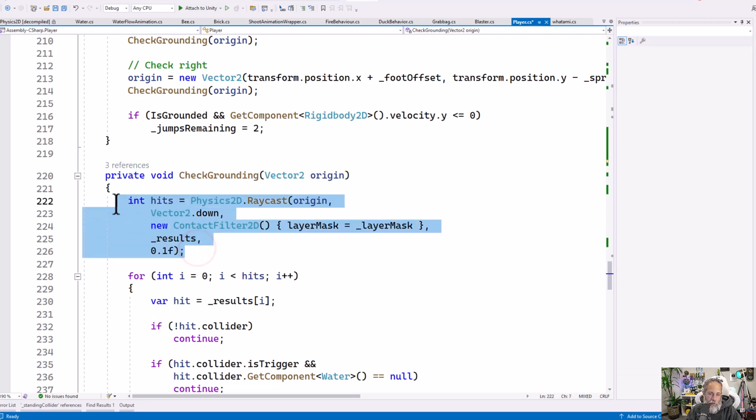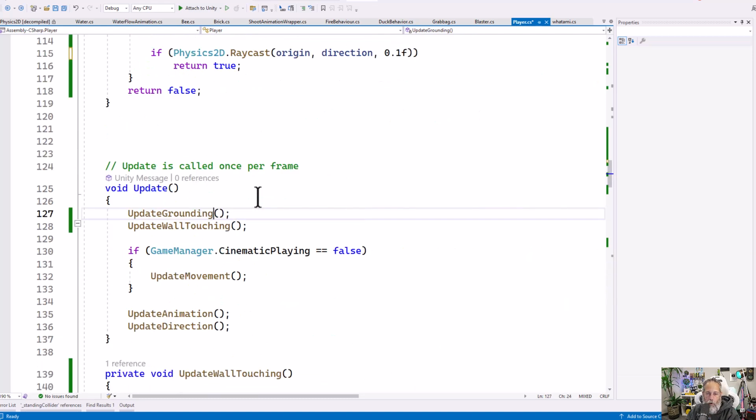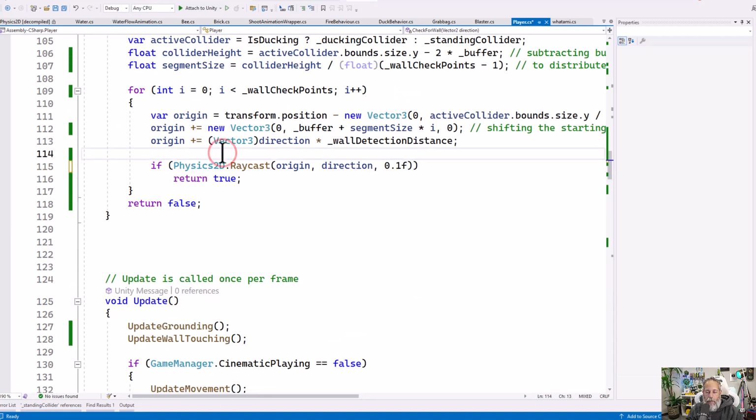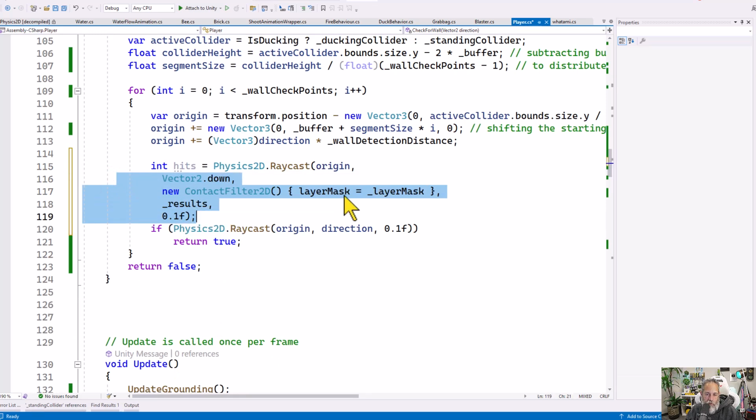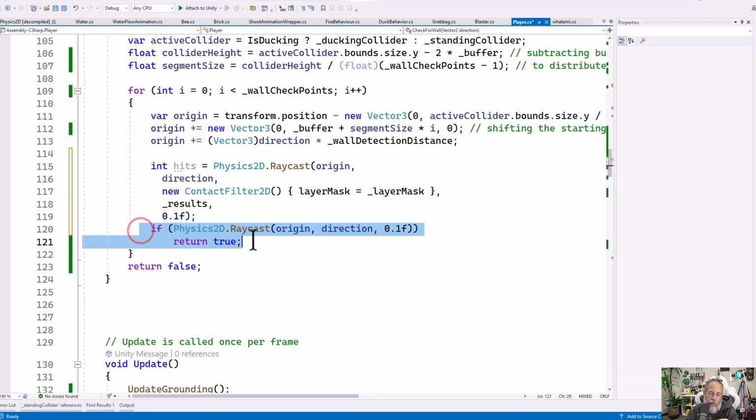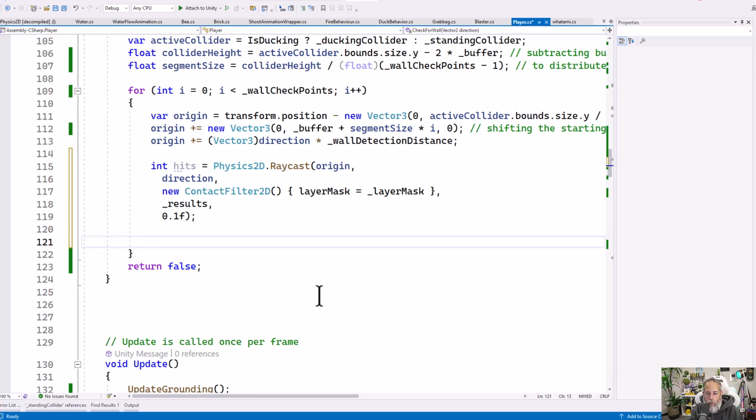Let's copy that, lines 222 through 226. And then we'll go back into our raycast here, and instead of just doing 1 raycast, we'll raycast against all of the objects. I'm going to tab this over here, and then we'll use the direction instead of Vector2.down. And then for our layer mask, I think we can use that same layer mask and the same result.